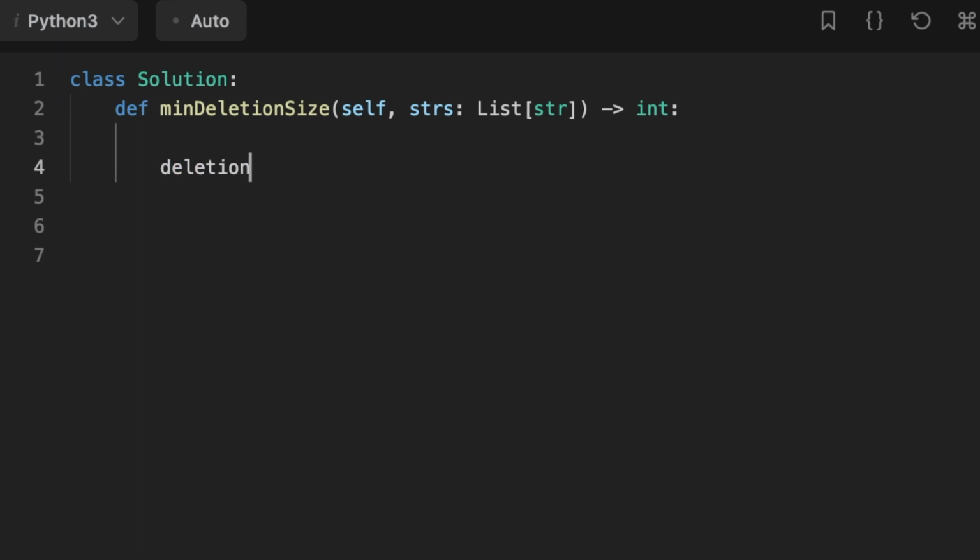First, we initialize a counter called deletion to be 0. This counter is going to be the number of deletions needed in order to make the list sorted. Then we start iterating throughout the input list. We're going to use the zip function to group the characters from each string into tuples, and we're going to use the asterisk operator to unpack the elements of the input list as separate arguments to the zip function.